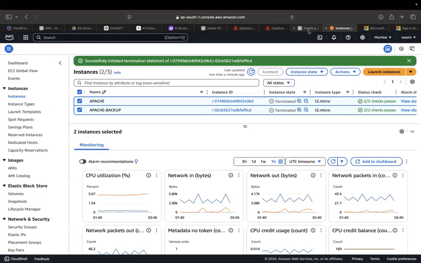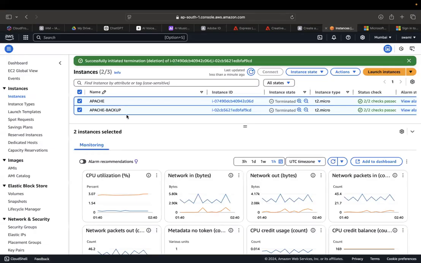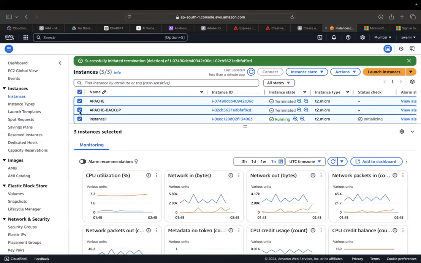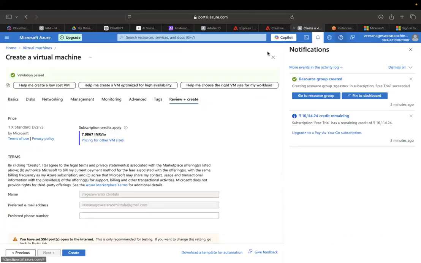But in Azure, there will be a validation running in the backend. You can see that validation here in the notifications. You have to wait until the validation is done. See, here we created an instance in AWS. If I click on refresh, I have the instance, right? But in Azure, definitely it will take more time. So you have to wait. Yeah. Now click on create.